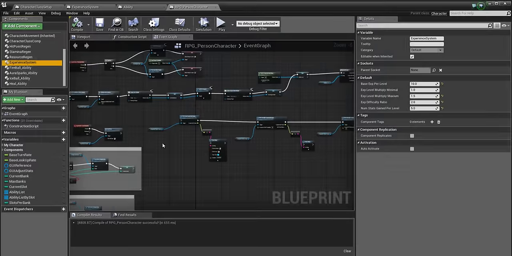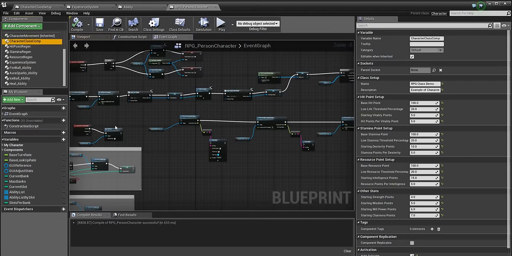The next piece in the utility toolkit is the character class system. The character class system contains all the common stats found in RPG games and numerous functions to manage the stats. Simply dragging the component onto your player class or AI class will provide them with the stat system and systems for hit point, stamina, and resource pools. These pools are driven by stats that can be increased and managed by the experience system. You can change the starting stat points and give the class a name, a description.